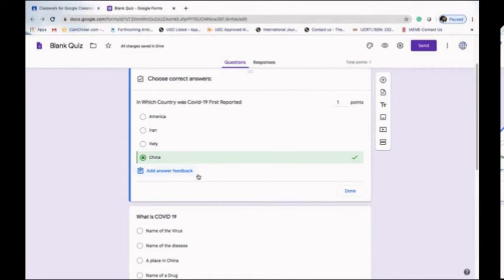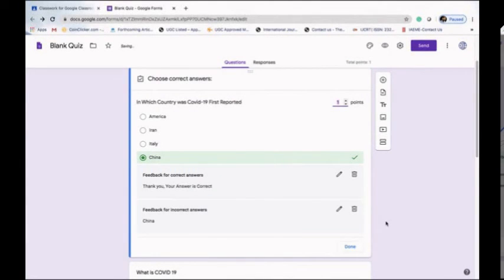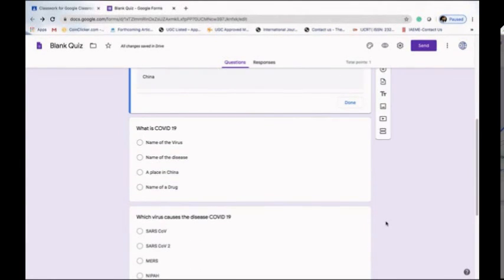Okay, and I can add answer feedback. Now what is answer feedback? Suppose someone gives an incorrect answer, we can state that China is the correct answer. And suppose someone selects the correct option, then we can say thank you, your answer is correct, or keep it up. Save it. Okay, now we can move to other questions in the same way.